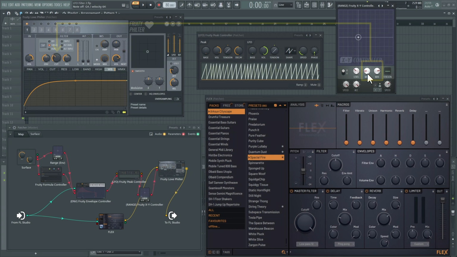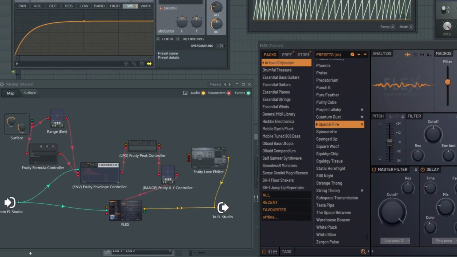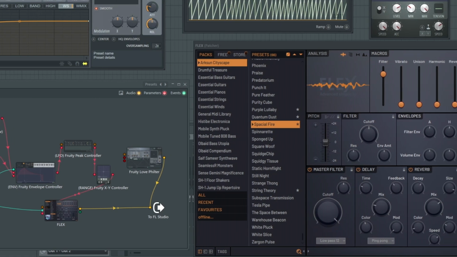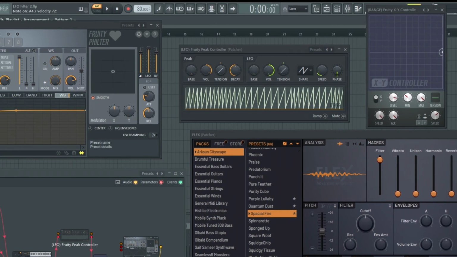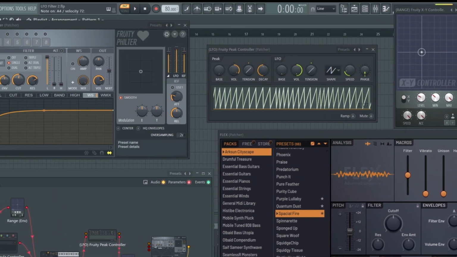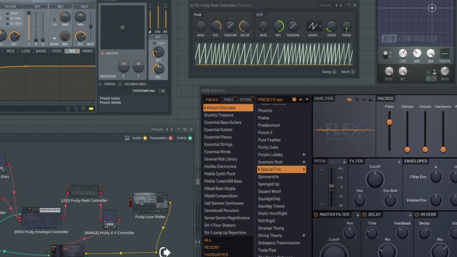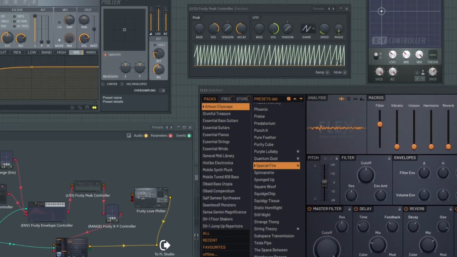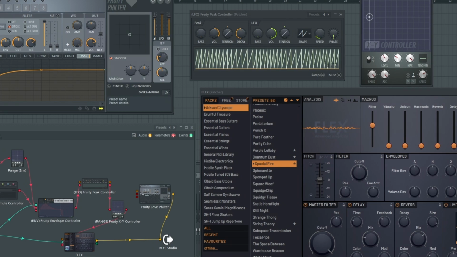Let's explore some other presets and test out the patcher we've just put together. With this all set, you can also try out various settings and plugins to experiment and create unique movements to your sound.